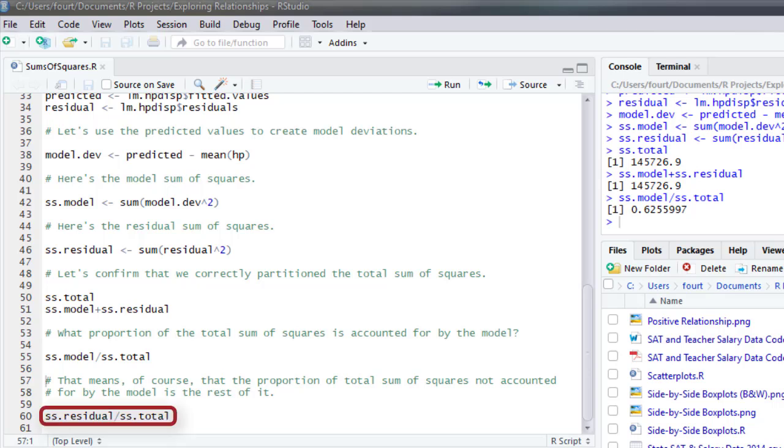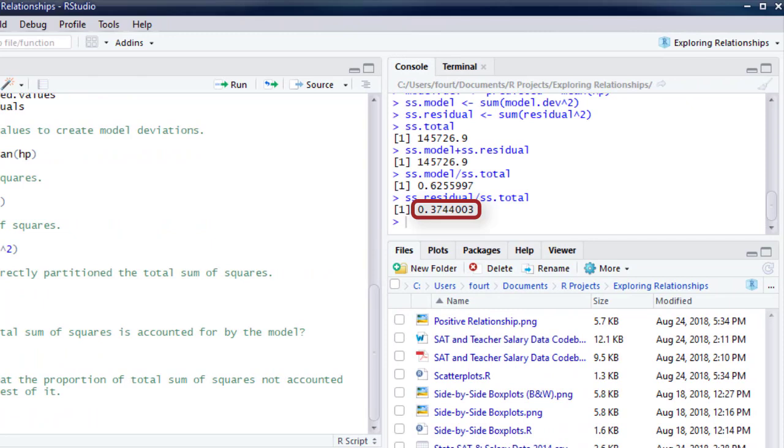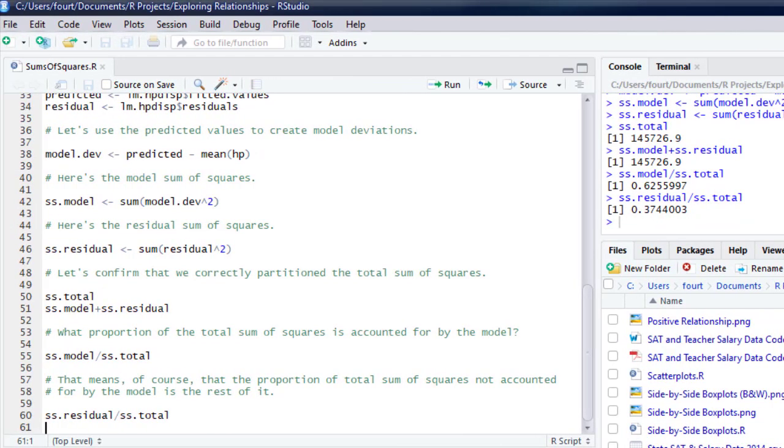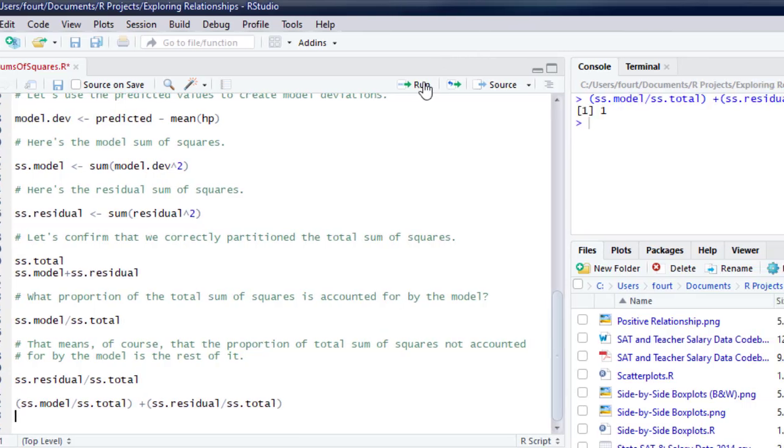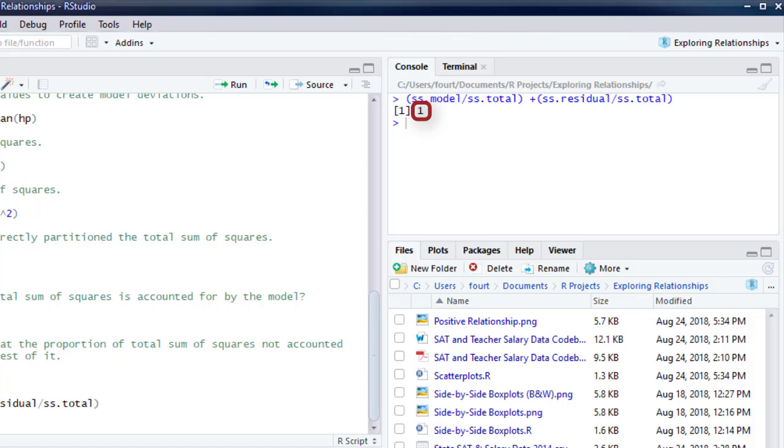Similarly, if we take the ratio of the sum of squares residual to the sum of squares total, we will see what proportion of the variation in automobile horsepower is not explained by engine size, but must be due to factors that are not in our model. We find that 0.37 or 37% of the variation in horsepower cannot be explained by the variation in engine size. Since the total sum of squares can be partitioned into model and residual sums of squares, if we add up the proportion of variation that is explained by the model to the proportion of variation that is not explained by the model, this will equal 1. That is, 100% of the total deviation is either explained or not explained.